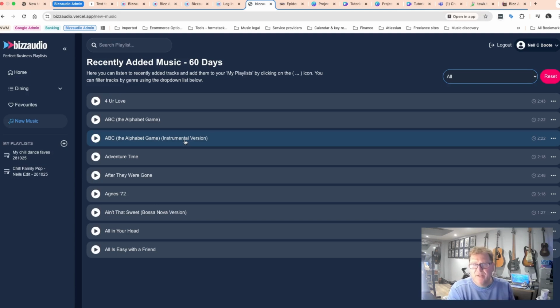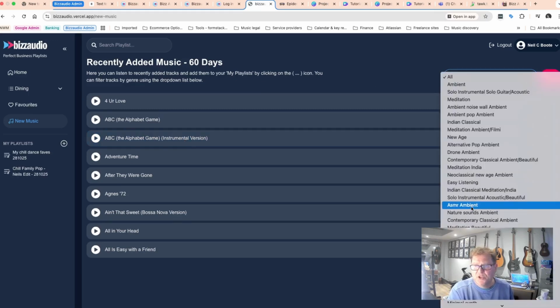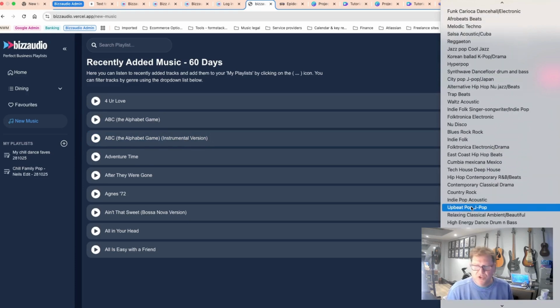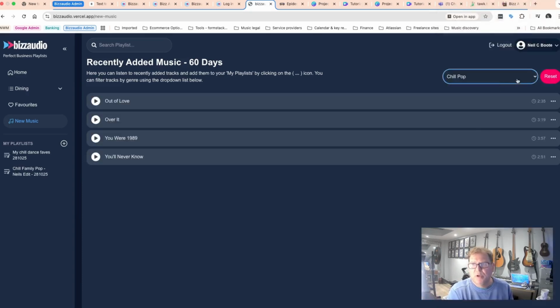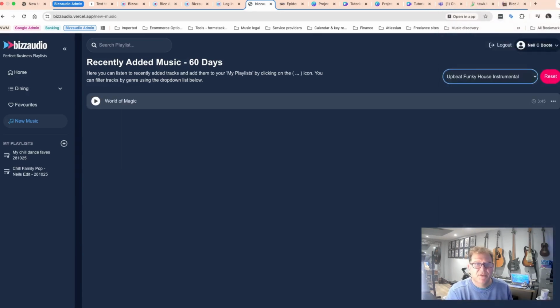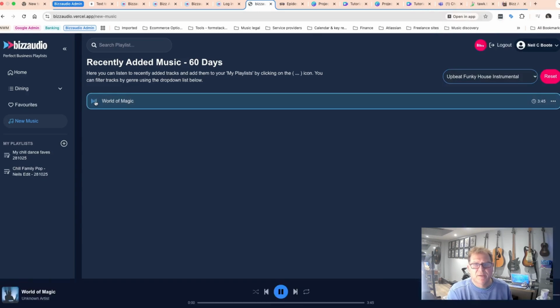We're going to be refining this and improving it to make it easier to find specific genres, because at the moment the filter just contains far too many. This is because the music suppliers use a whole range of genre categories that all kind of mean the same thing, but it makes it quite difficult. So we want to standardize this. But I could go chill pop, okay, upbeat funky house instrumental. So I'm going to have a listen to that. There's only one track. I'm going to listen to it.